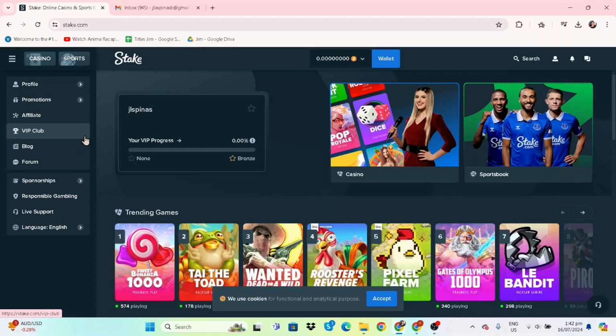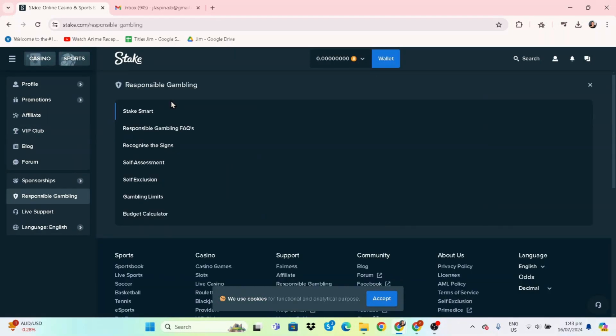Now, all you have to do is go straight down to responsible gambling. And as we can see, there's a few options here. But as you might have guessed, what we're looking for is self-exclusion. Now, let's just click on that. And once here, let's just request self-exclusion.